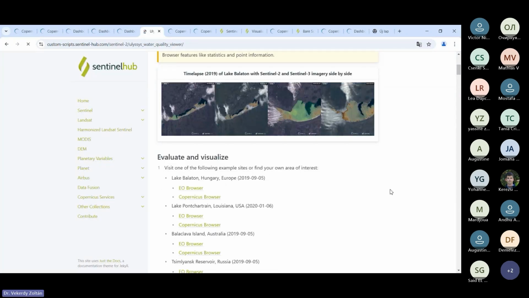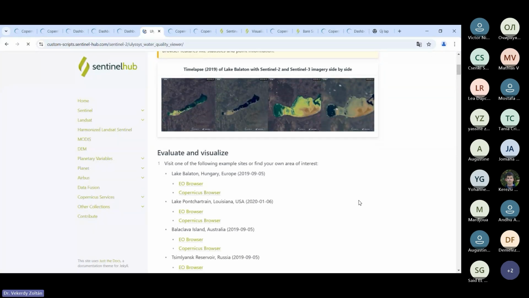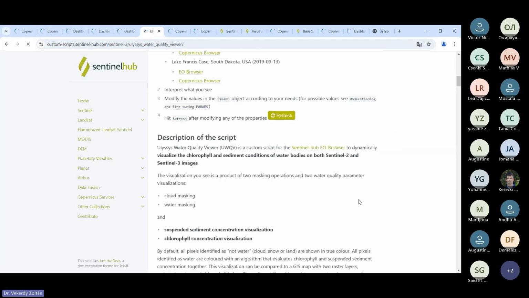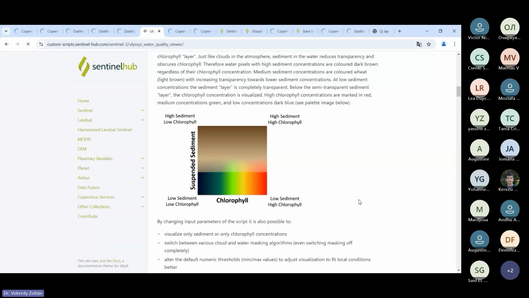It creates very simple visualizations of suspended sediment and chlorophyll in water. It's based on Sentinel-2 and Sentinel-3. It uses this palette. Does everybody have the script? So it's combining true color and water quality visualization in a specific way, which I'm going to explain soon.